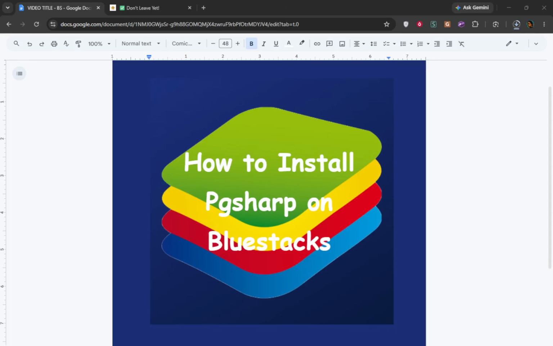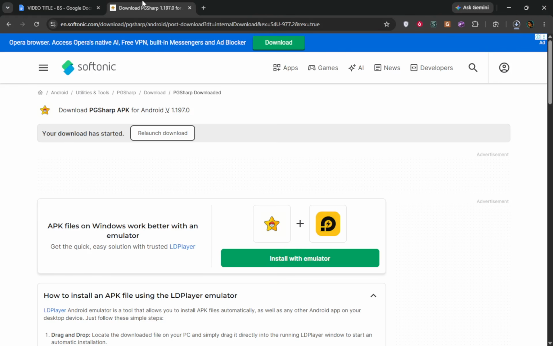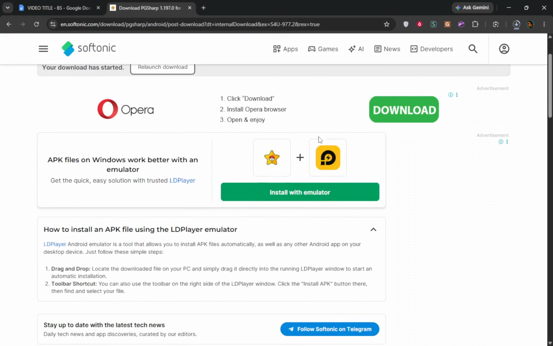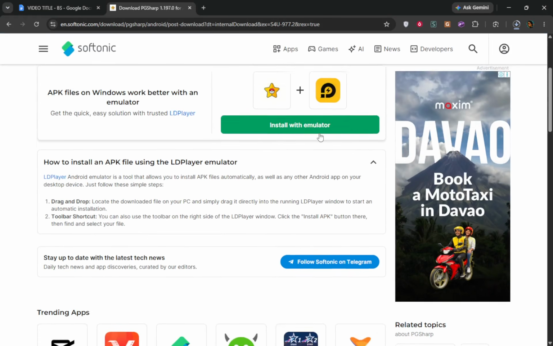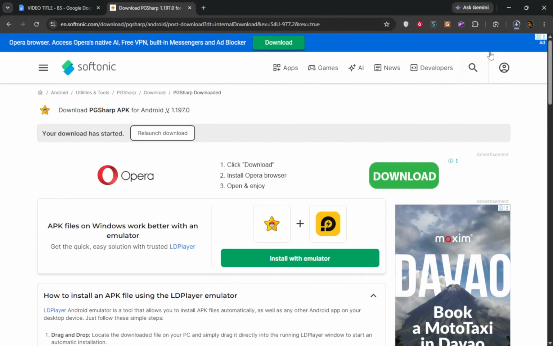In today's video, I'm going to teach you how to install PgSharp on BlueStacks. This installation process will help you run PgSharp, which is a valuable tool for enhancing your Pokémon GO experience. Since PgSharp is distributed as an APK file and isn't available through the Google Play Store, you will need to install it manually in BlueStacks. This might seem daunting, but I'll guide you through each step.